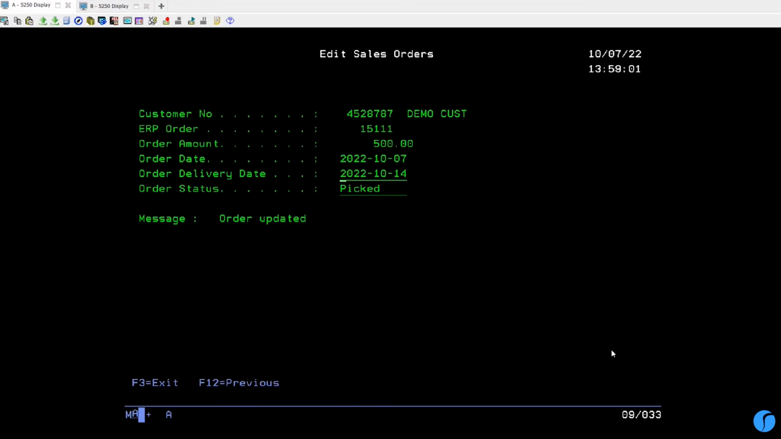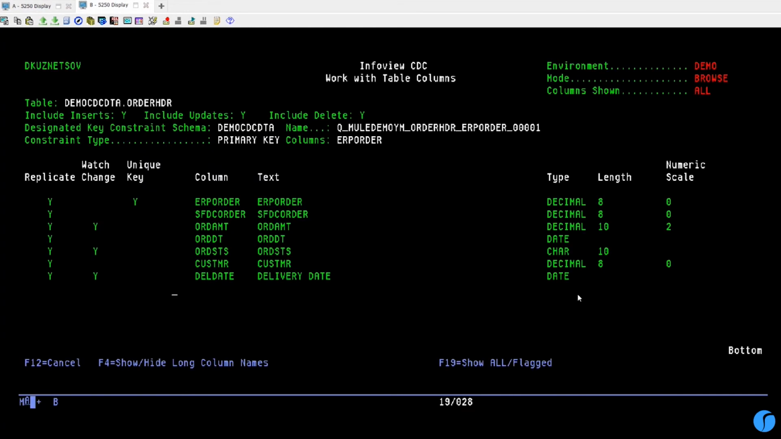So that is the IBMI side. As you can see, it's fairly straightforward. You just define your conditions. You define the table, columns, which columns we need to listen for changes for, and which columns we need to send out for replication. And that's pretty much it. The product automatically creates a data queue where the change will be streamed to, as well as the format file that represents the structure of that message, includes the columns we need and some additional metadata.